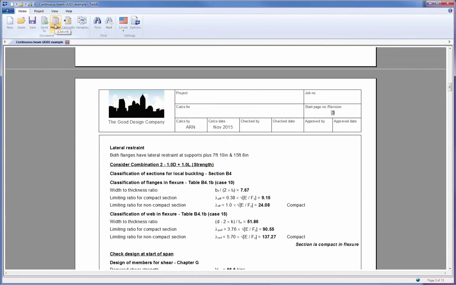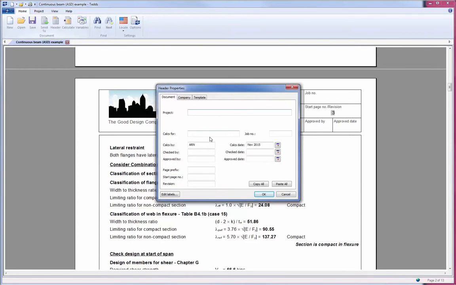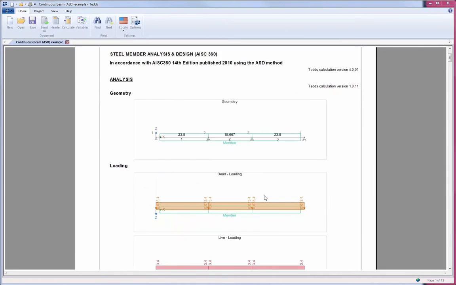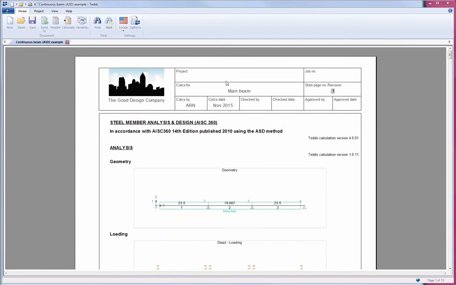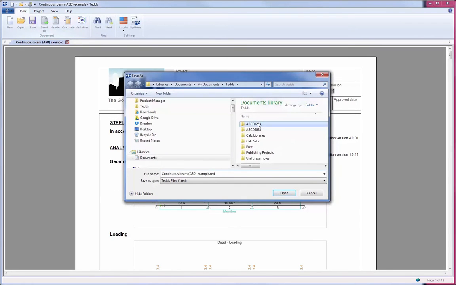We'll probably also want to update our calculation header, so I'm going to put in some details, in this case for the main beam, but I'm going to leave the project details and the job number blank, as we'll come back to that when we start looking at the project manager features. We still need to save our calculation as a .ted file as normal. But using the Project Manager, that means we don't need to create a complex set of folders in File Explorer to organise those documents. Those are the features we'll discuss as part of the Project Manager.